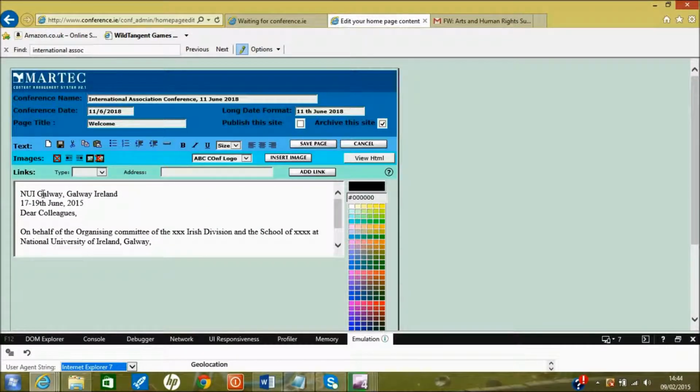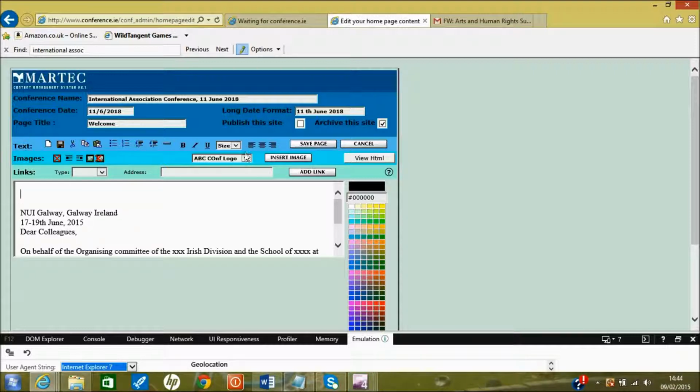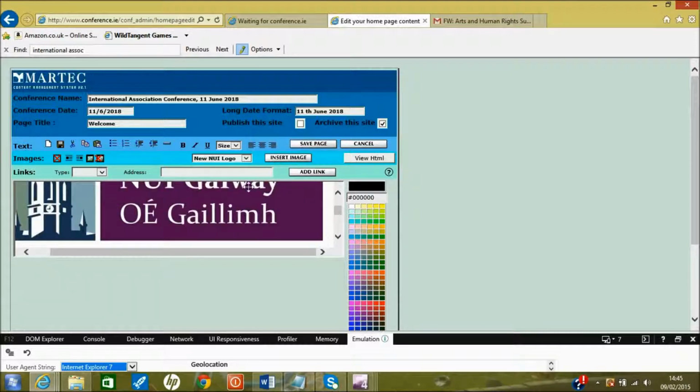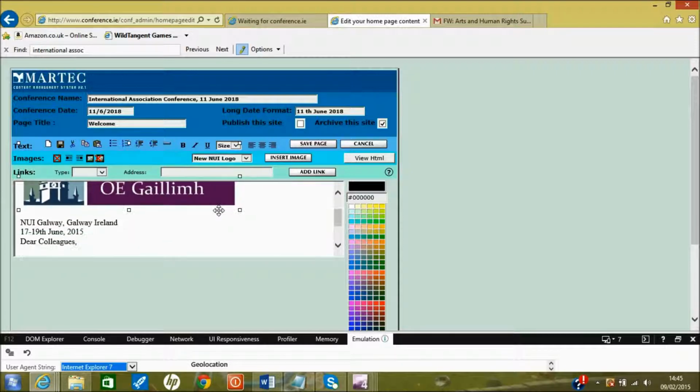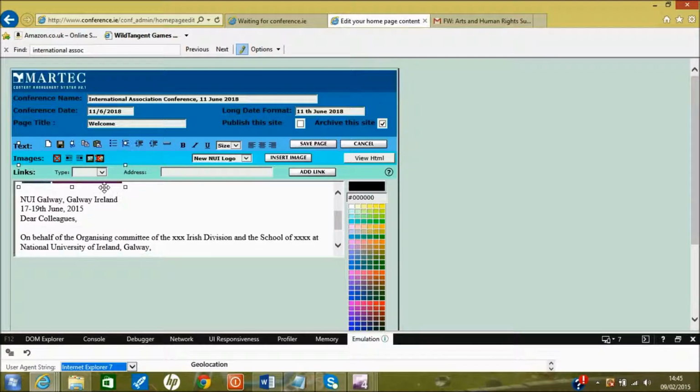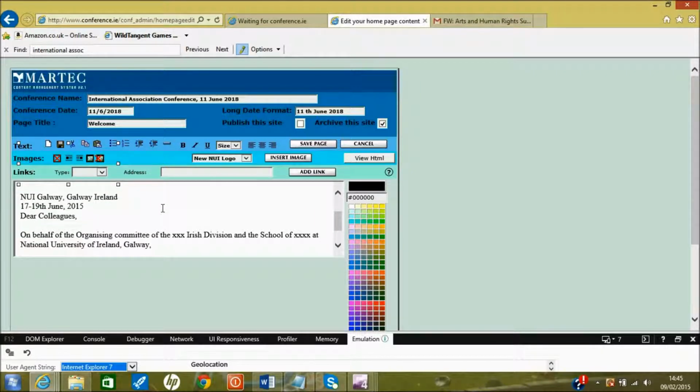Here you can now also insert your images. For example, I'm going to insert a conference logo image, NUIG logo. I've selected it in the drop down menu and I'm going to click Insert. As you can see, the image is a little bit large for the page, but I can resize this by grabbing on the corners to minimize it down to the size which I would like it to be.